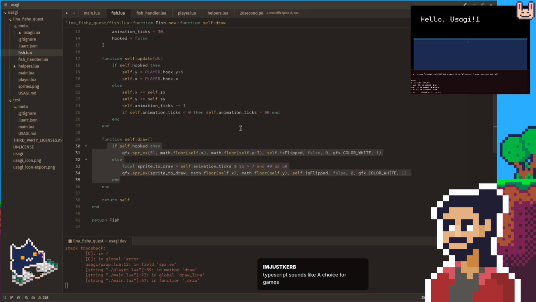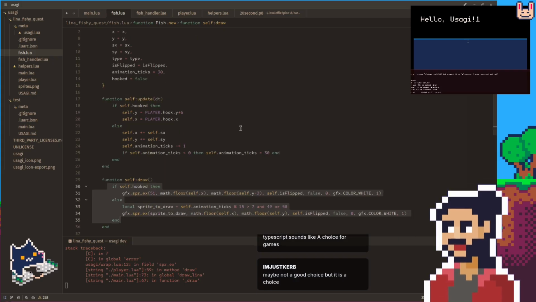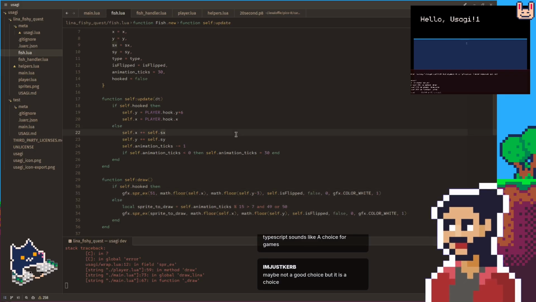Nothing else. That sounds like a choice for games. Honestly, it is not a bad choice. I would rather work in TypeScript than in JavaScript. It is a choice, yeah. I'm not saying I would love to make games in TypeScript, but if I have to make games in JavaScript, I would much rather do it in TypeScript than JavaScript.